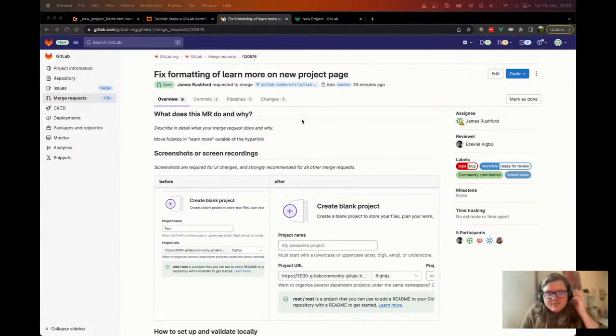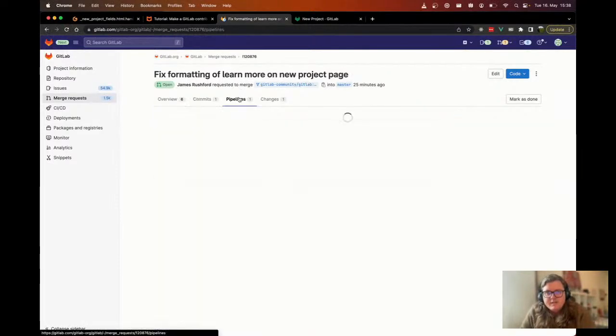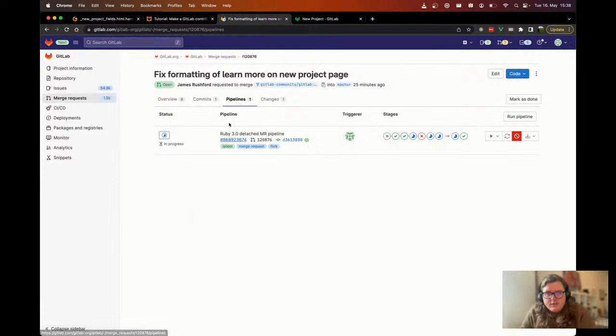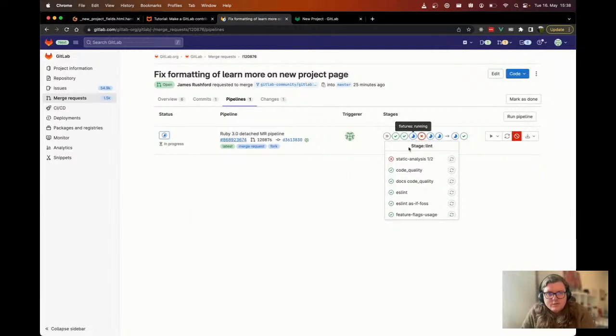One of those pipelines failed, and I wanted to show you what this looks like and how to fix it. Also, something I missed in the tutorial. So we can see in the pipeline, we have a failed pipeline. You can see these ones have passed, this one's failed, this one's still going.